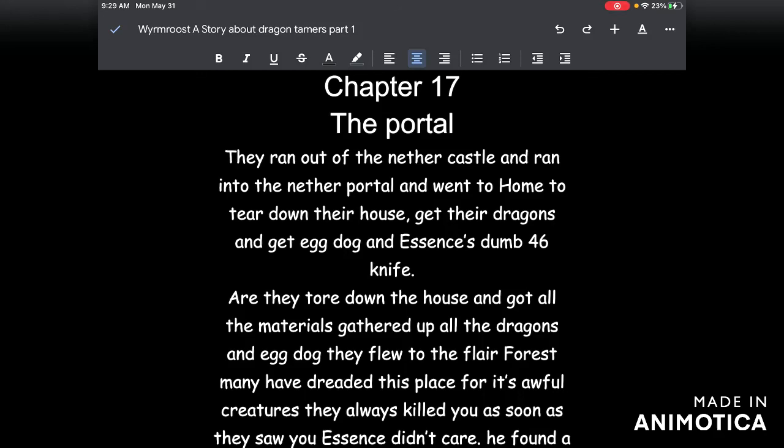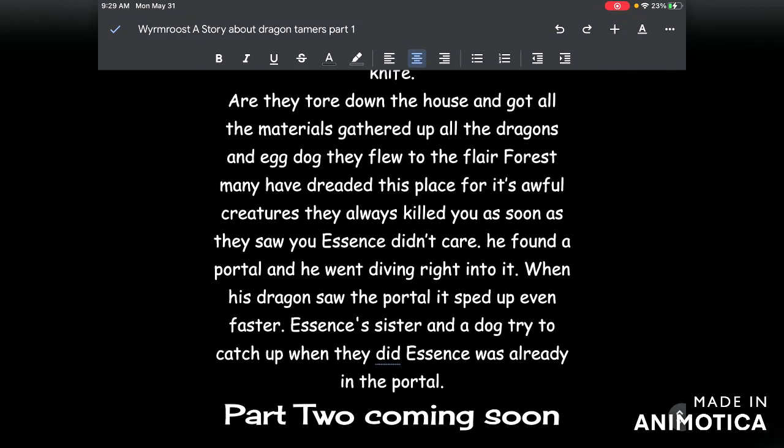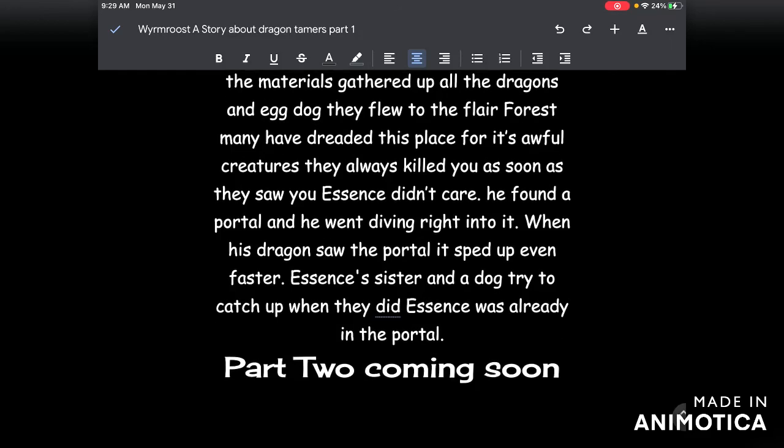After they tore down the house and got all the materials gathered up, the dragons and Eggdog flew to the Flare Forest. Many have dreaded this place for its awful creatures. They always killed you as soon as they saw you. Essence didn't care. He found the portal and went diving right into it. When his dragon saw the portal, it sped up even faster. Essence's sister and Eggdog tried to catch up. When they did, Essence was already in the portal.